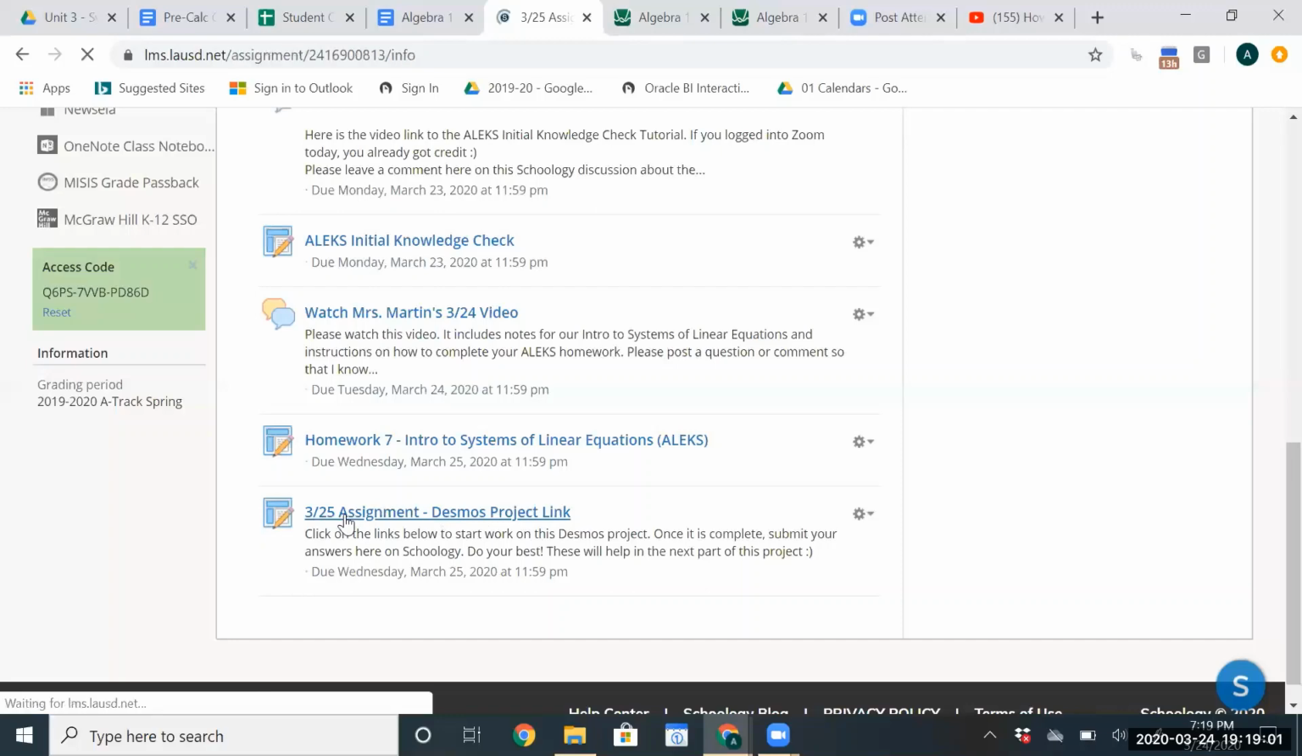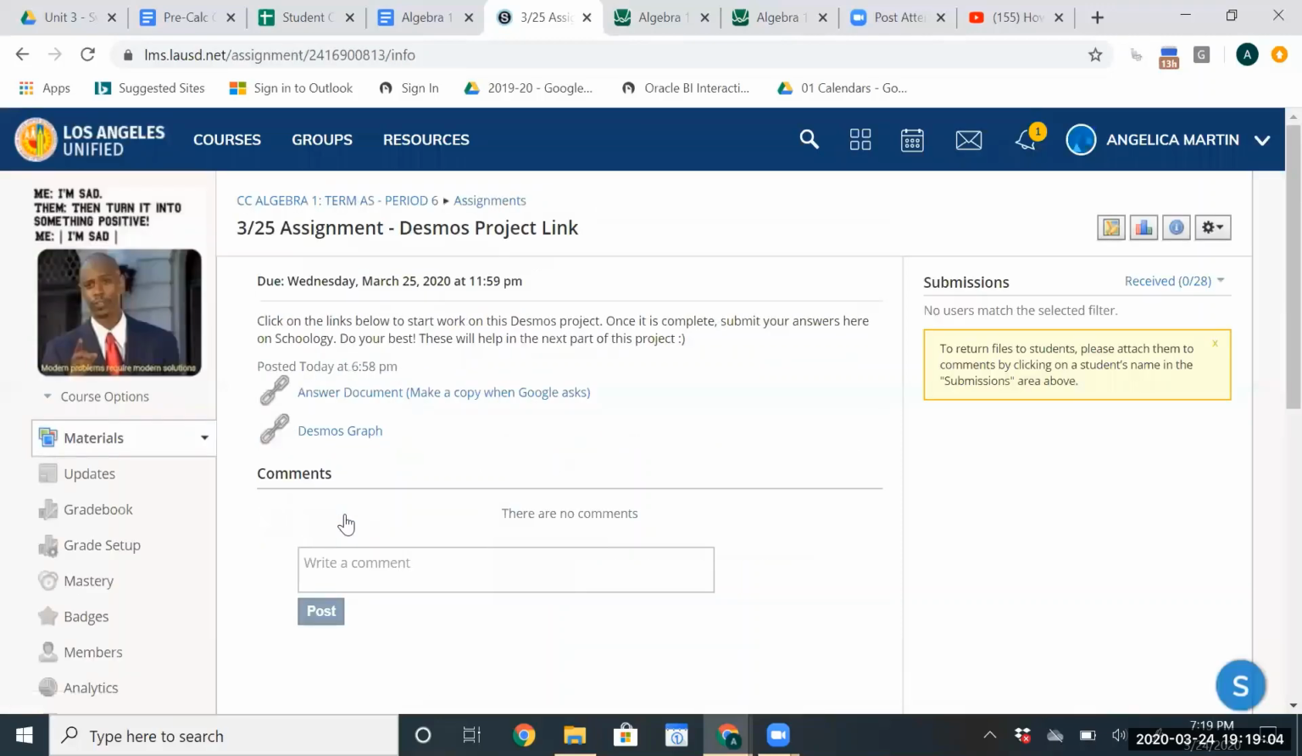So we'll click on this Desmos project link. And right now, there are only 2 things, and it asks me to click on the links below to start work on this Desmos project. Once it is complete, submit your answers here on Schoology. Okay, so first things first, I'm going to go ahead and click on Answer Document. Okay, this is the document that you will type in and save so that you can submit it to me here on Schoology. Hopefully that's something you've already done with your English classes. If not, please feel free to contact me and I can explain to you how to do that.